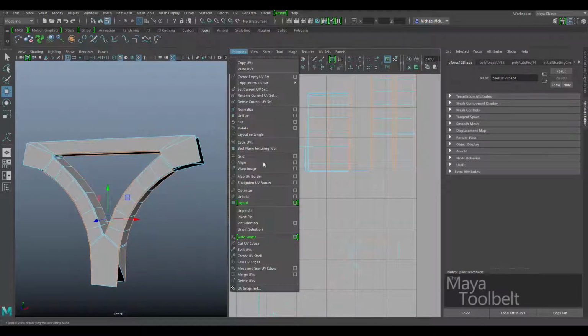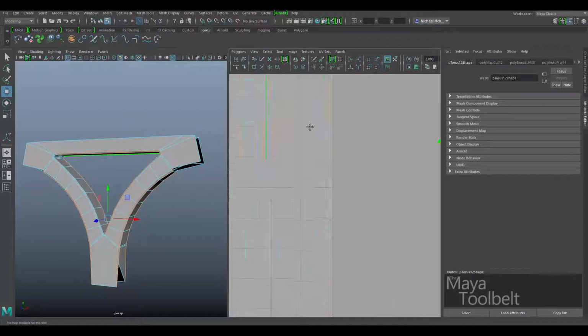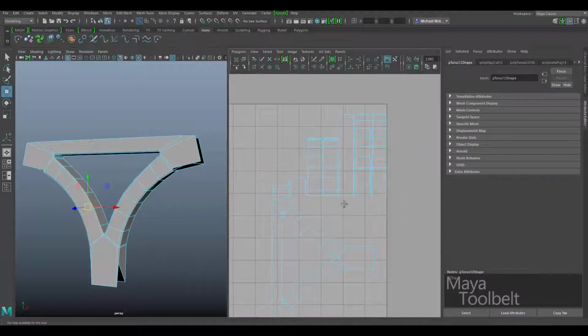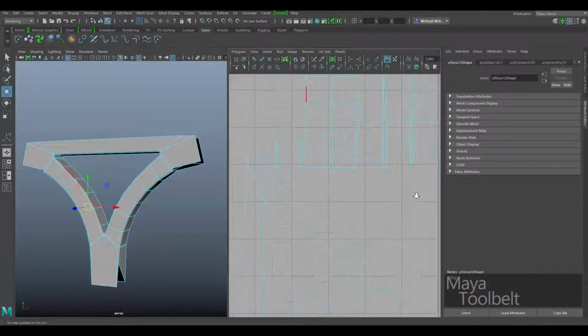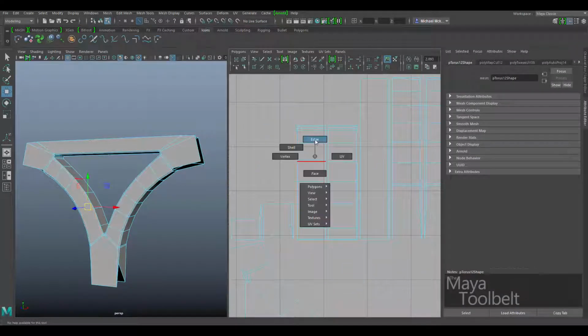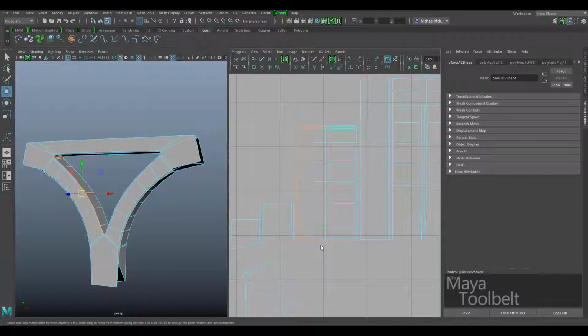And I'm going to go to polygons, cut UV edges to cut those edges specifically. And you can see them, how they're highlighted here. Let me see where those are. All right, let's see if those apply. Okay, I missed one. So I did miss a couple. So I do want these here to get cut.